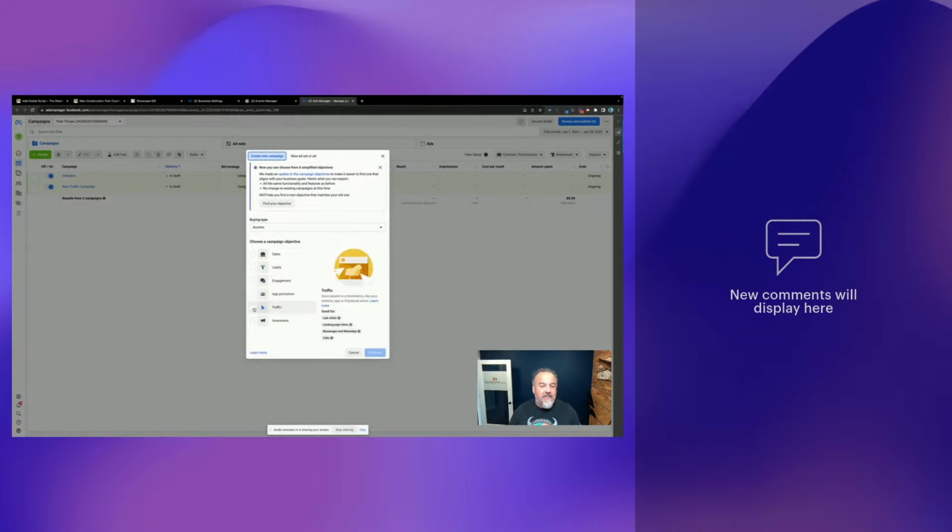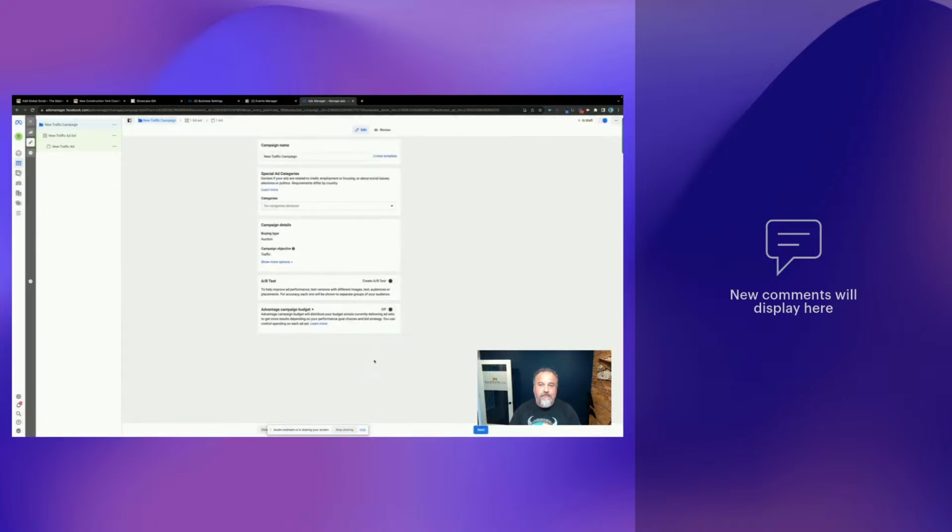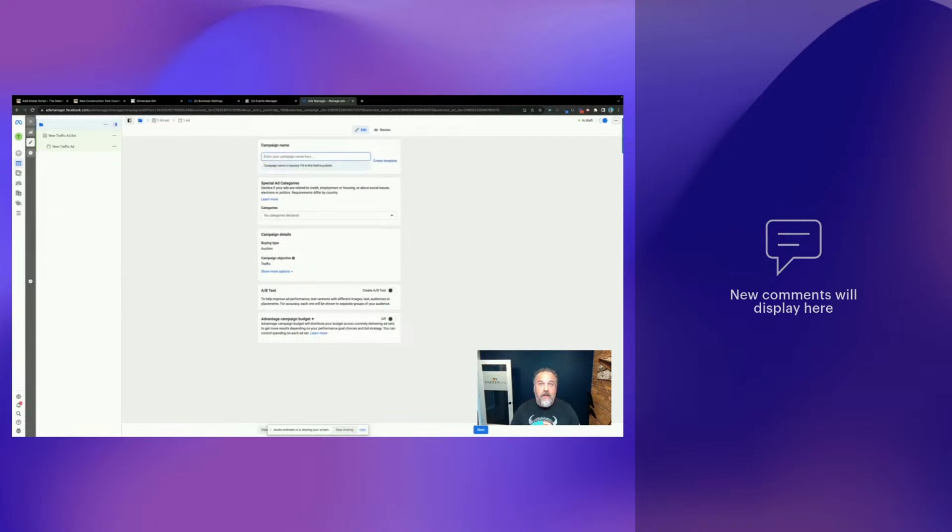So all I'm doing is the traffic button here. So that is to drive people to the site when they click on the Learn More button. So that's going to go ahead and start building it out. Now you want to call the campaign what you are doing.